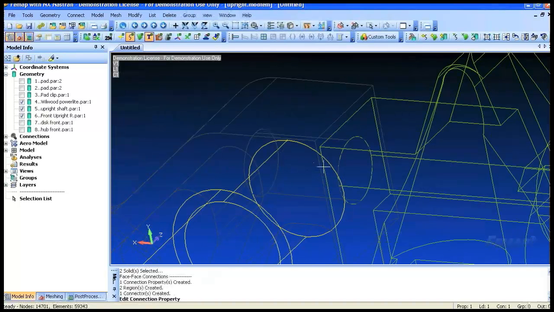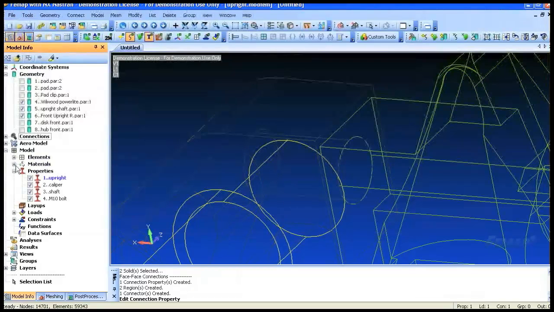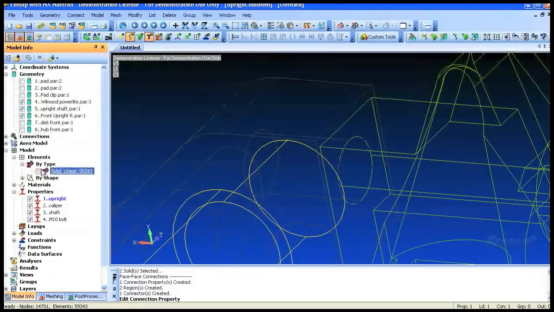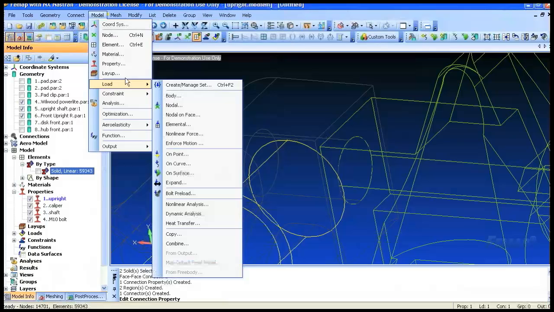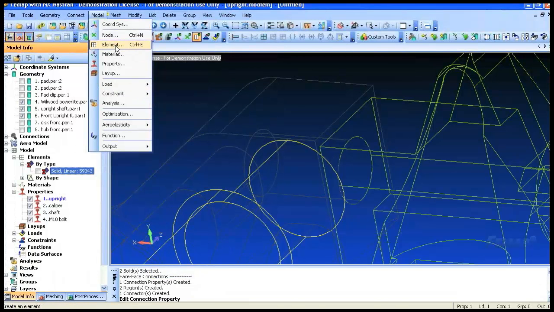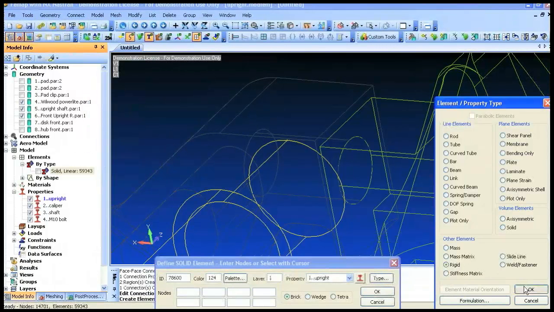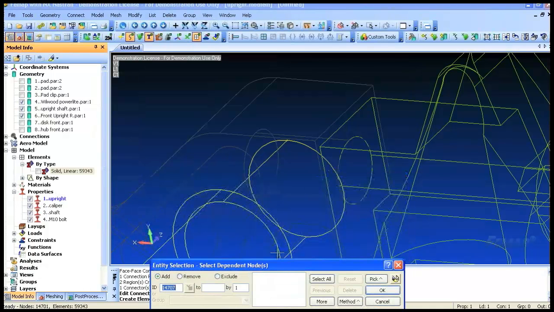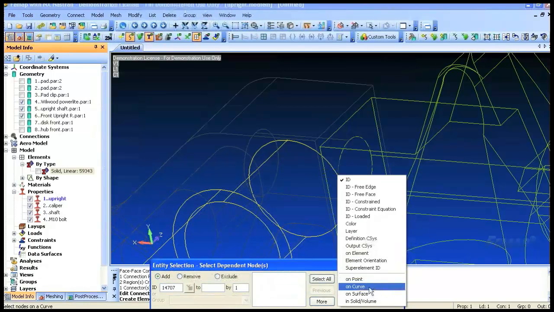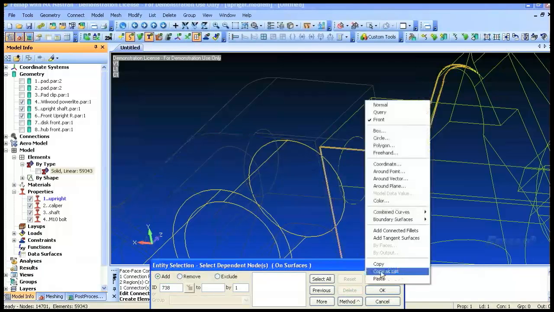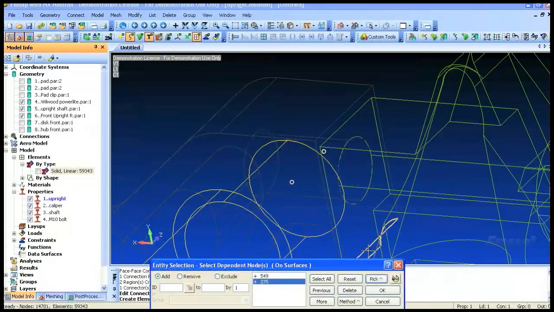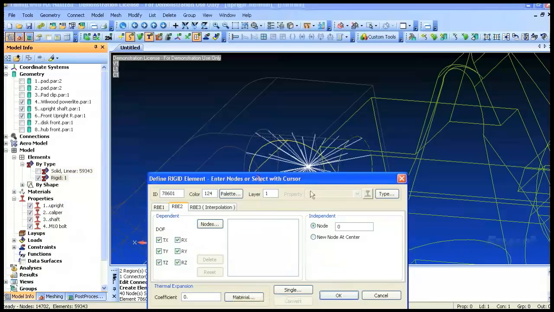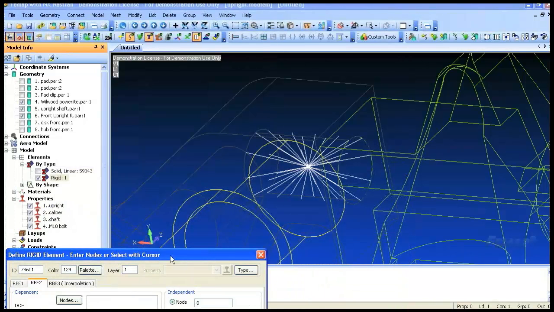I'll define some rigid elements in this location and the bolt head. It's also a good idea to switch off the solid elements so that when I actually mesh it, I'll just display the new rigid elements. Just go model, element, type is a rigid. I have a new node at the center which we'll use to connect the beam elements. And then those two faces there. So that's our rigid element.